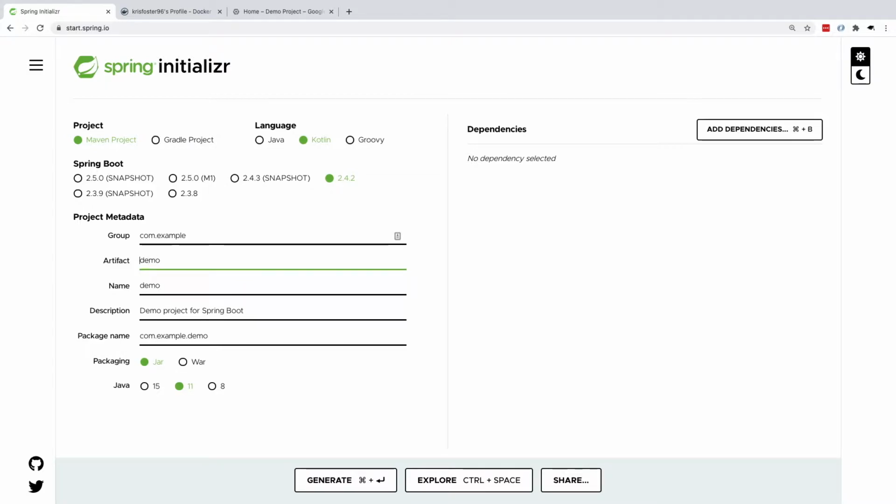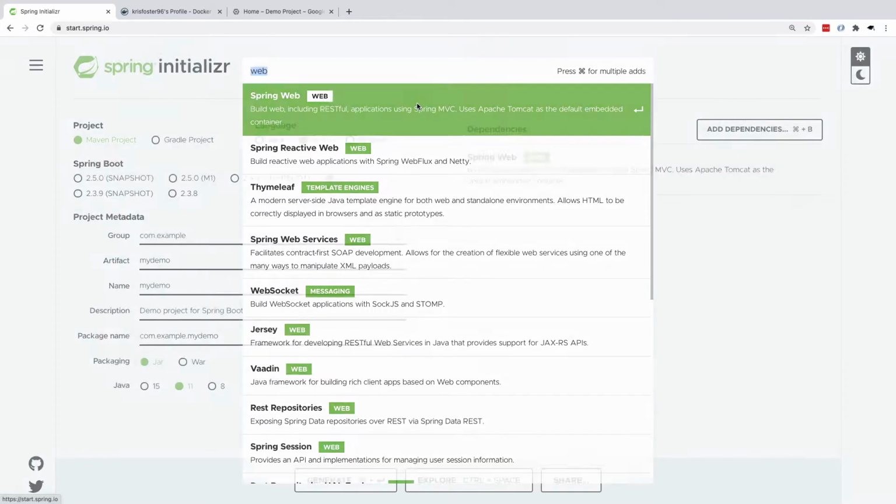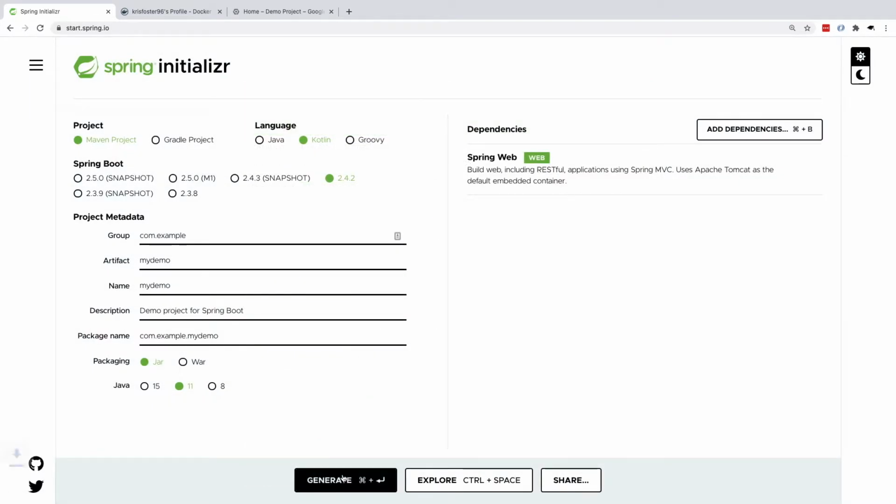I'm going to create a new project called My Demo, and I'm creating a Maven project using the Kotlin language. I'm going to add one dependency, which is Spring Web. Now I can generate my project.